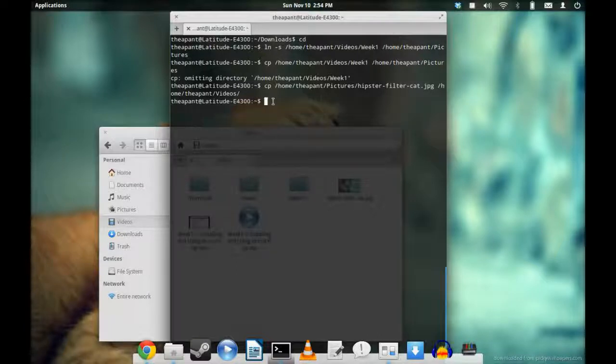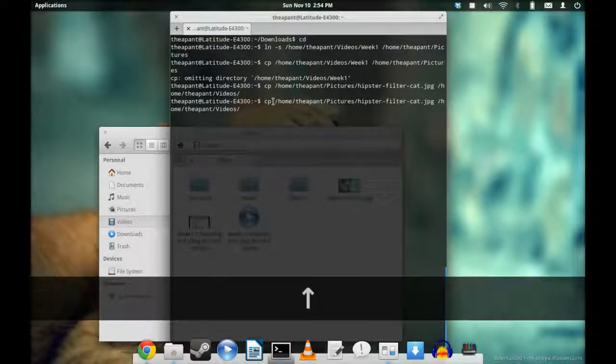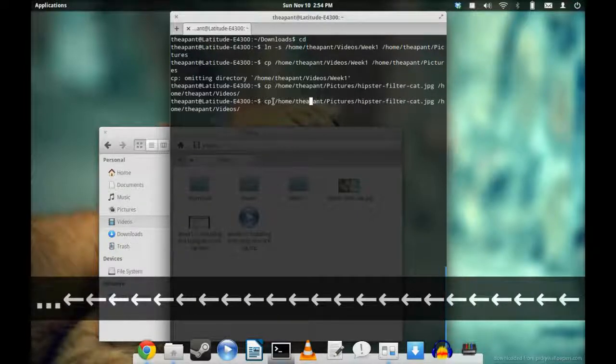And the exact same thing can be done for the move command, except you replace cp with mv. It's the exact same thing.